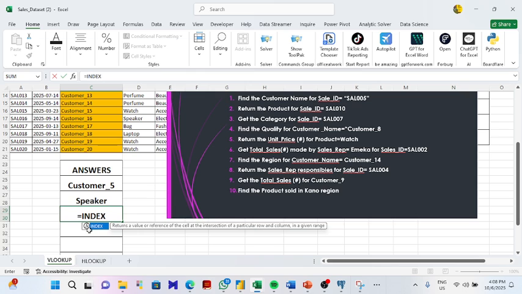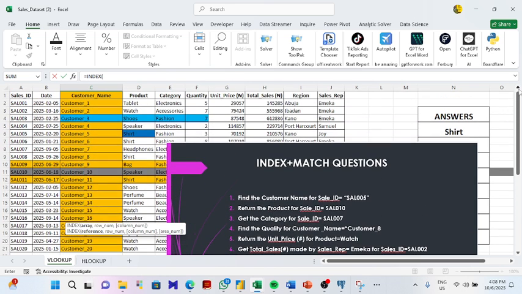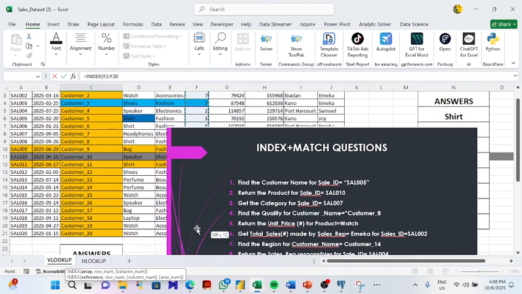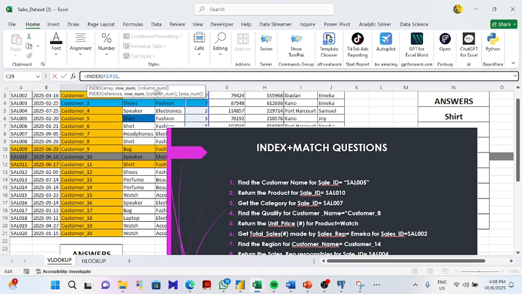So we want to find the quantity. After you click on it, go and select the quantity column. Select the quantity column. After selecting the quantity column, comma. The next one I'm going to do is to say that we find the customer name for customer 8.